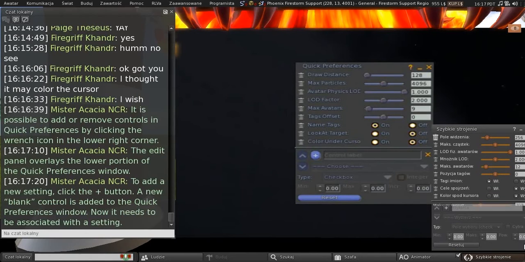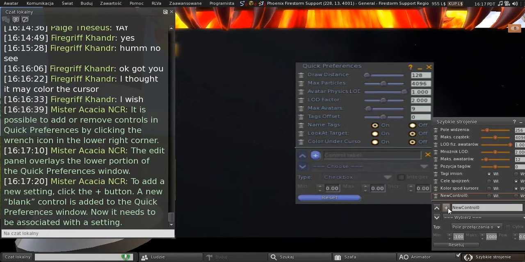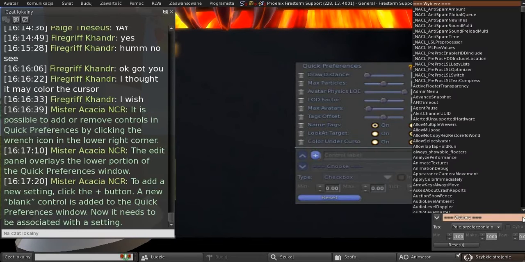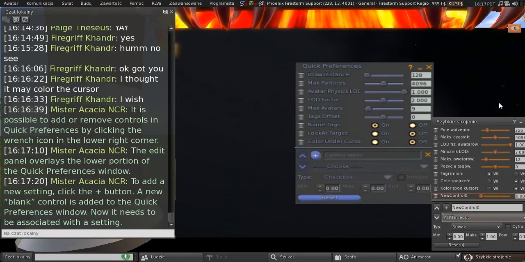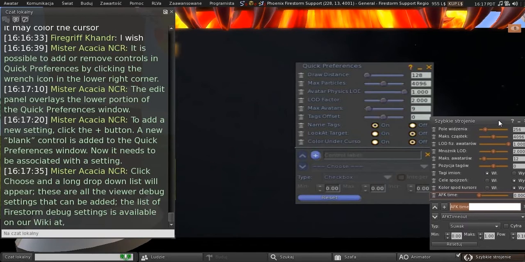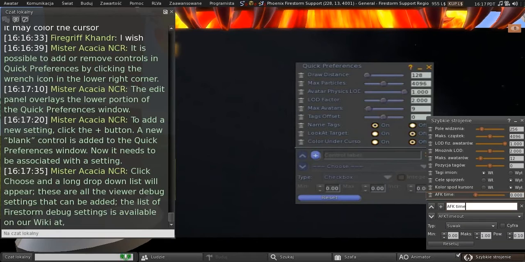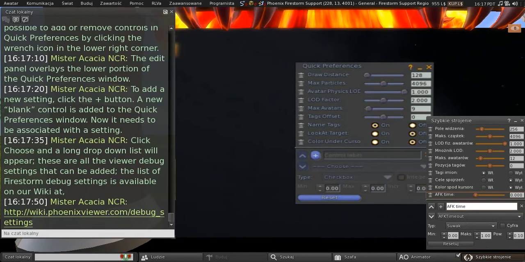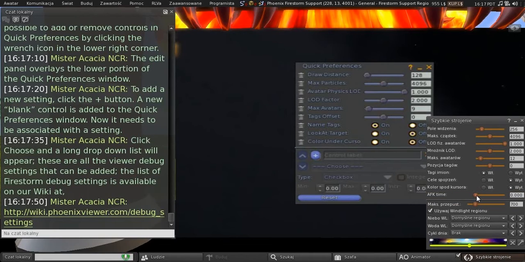To add a new setting, click the little plus button, and a new blank control will be added to the QuickPrefs window. Now this one needs to be associated with a setting. You click Choose and a long drop-down list will appear. These are all the viewer debug settings that can be added. The list of Firestorm debug settings is available on our wiki as well, here with some descriptions.